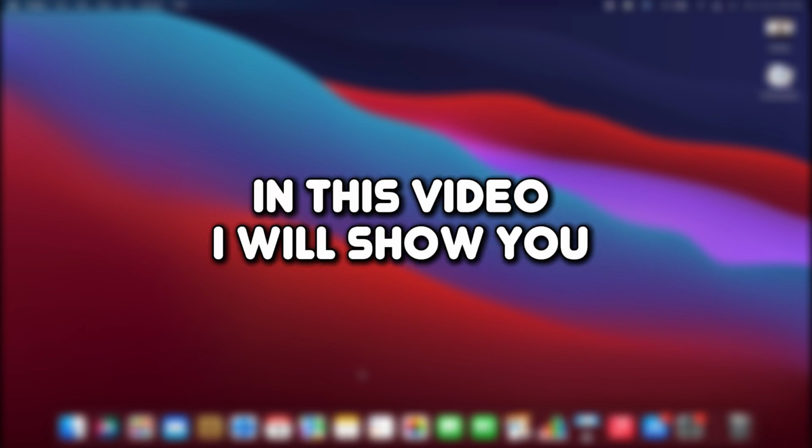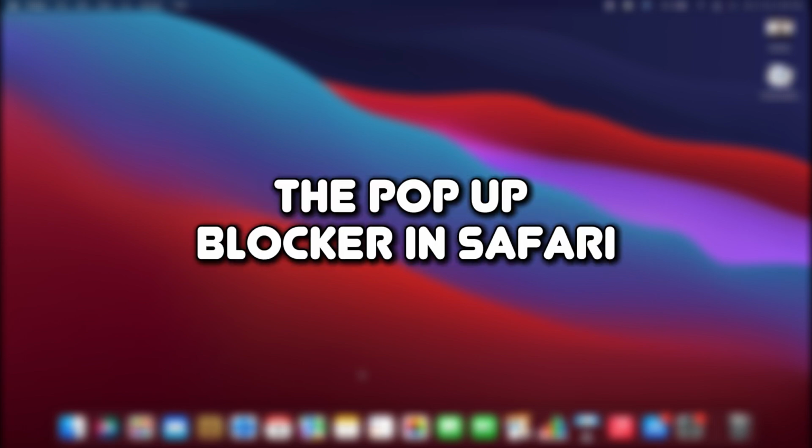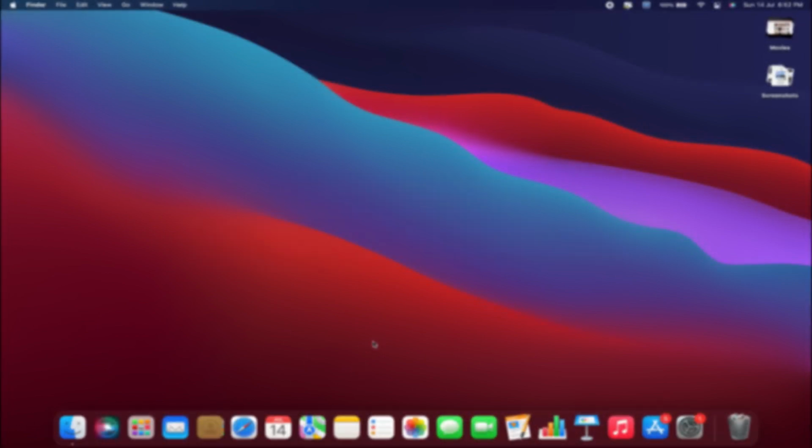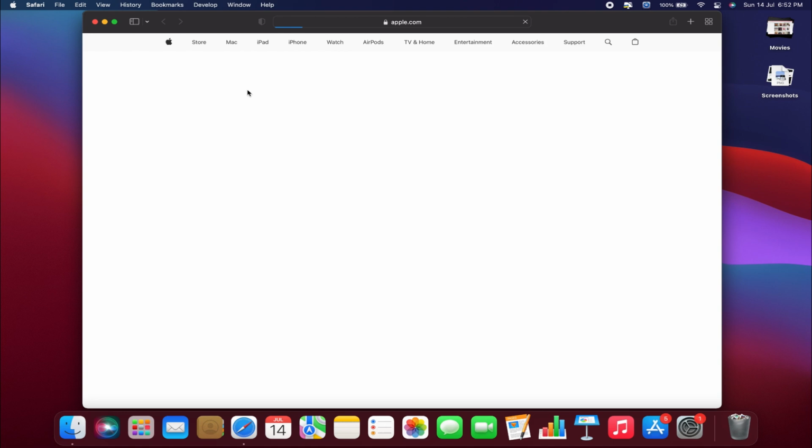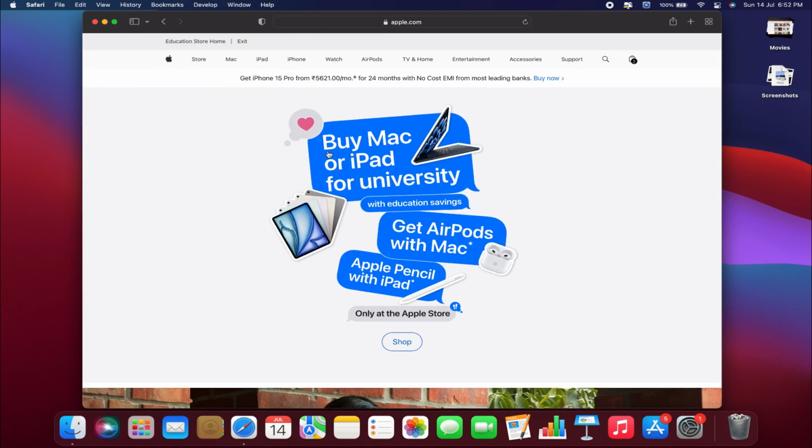In this video, I will show you how to turn on and off the pop-up blocker in Safari. Let's get started. First, open Safari. If I go to a website, for example, apple.com, I won't get any pop-ups because they are currently blocked.